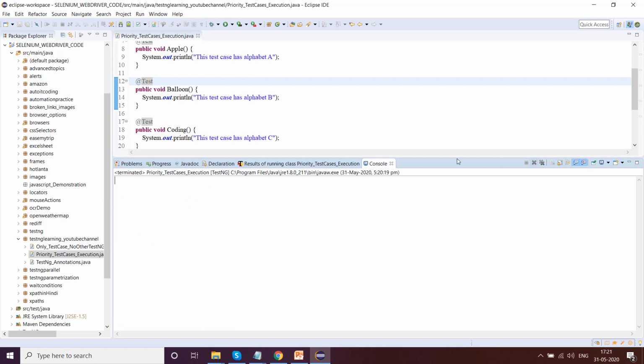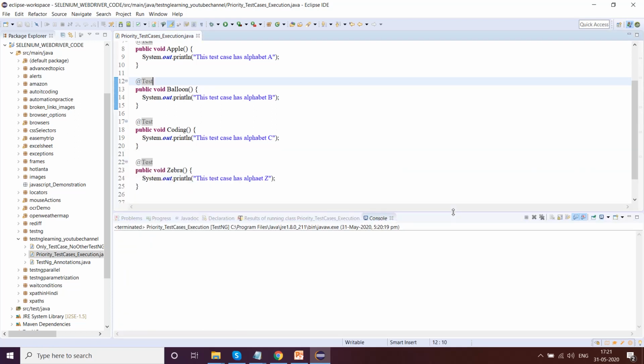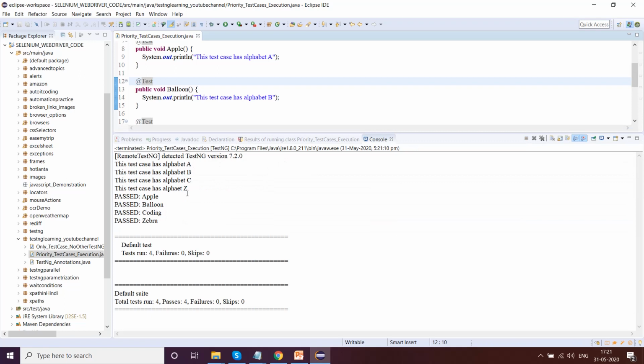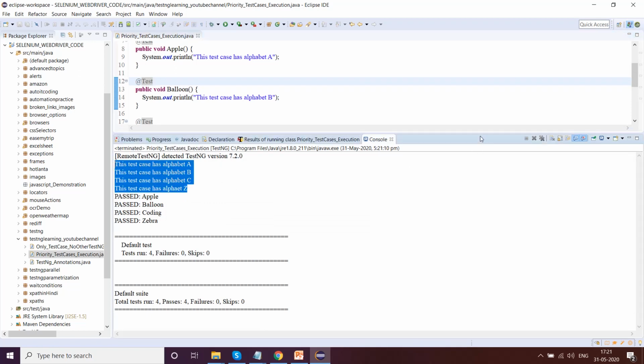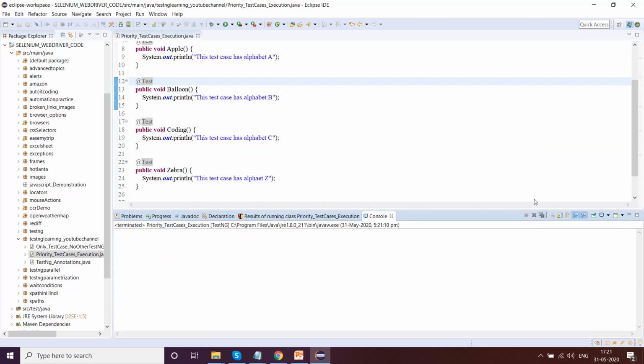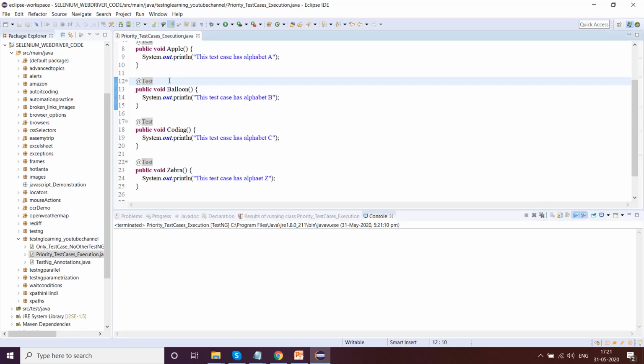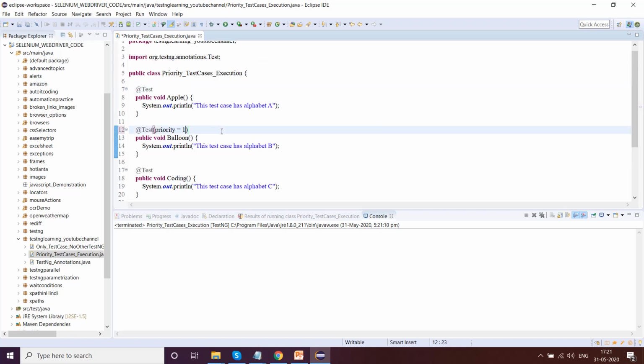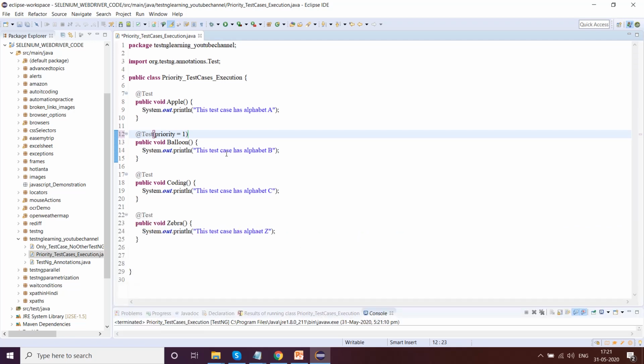Isn't it funny? Now let me do one thing. I removed it. Let me run again. Again the same sequence will follow, like the very first sequence, A B C Z, because this is in sequence. Now when you gave priority to one of them and ignored the others, the output was completely different. So in case you want balloon to execute first, you give priority equal to 1, but then you cannot ignore the other test case annotations. You have to give priority to them as well.